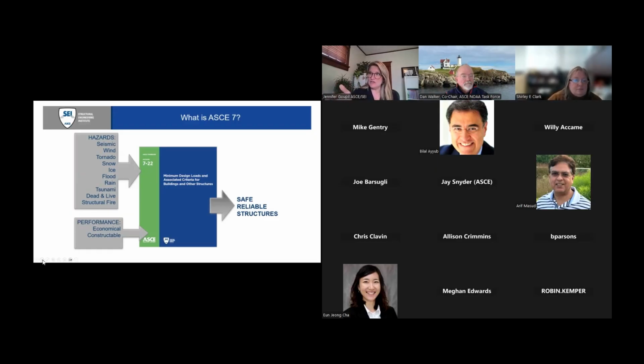So this includes all the hazards you see on the left-hand side, environmental hazards, but also seismic and tsunami, which is a seismic event, as well as our dead and live loads on the structure. So those are people and the weight of materials, as well as structural fire loads. Not wildfire, structural fire loads. So in this document, we take all the hazards and we take our desired performance for both economical design and construction, kind of mix it in the magic pot here of ASCE 7, and what comes out the other side is intended to be your safe and reliable structure. So it really is dependent on these hazards.